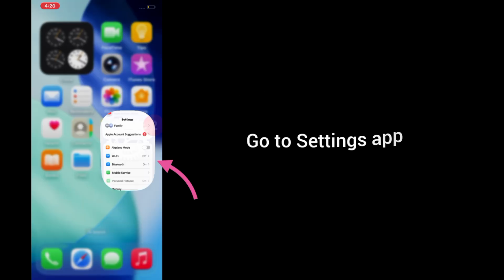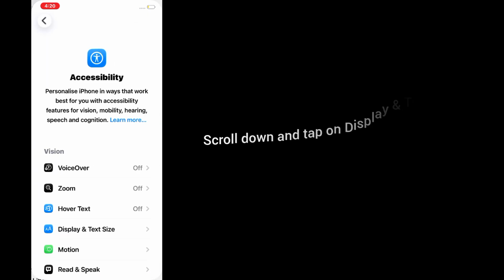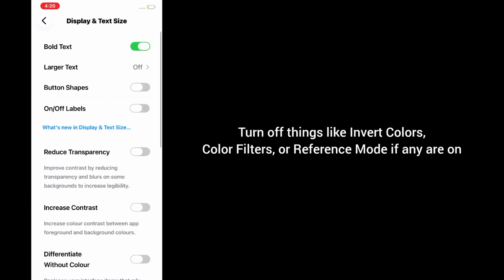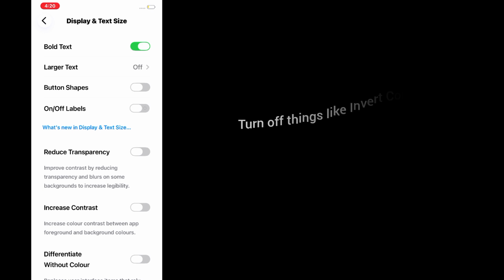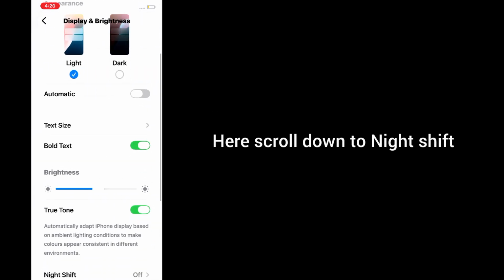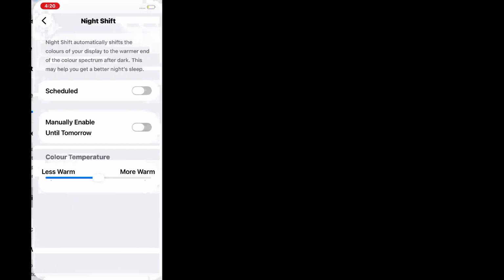Solution 5. Check accessibility. Go to Settings app. Then tap on Accessibility. Scroll down and tap on Display and Text Size. Turn off things like invert colors, color filters, or reference mode if any are on. These can disable True Tone. Now go back to Settings page. Scroll down and tap on Display and Brightness. Here scroll down to Night Shift and try toggling it.